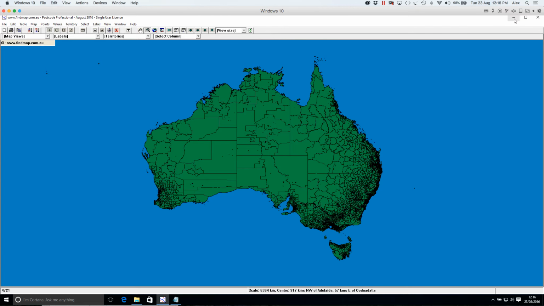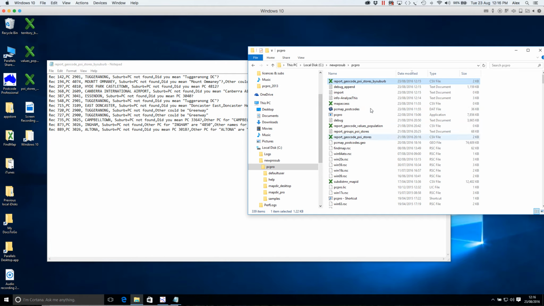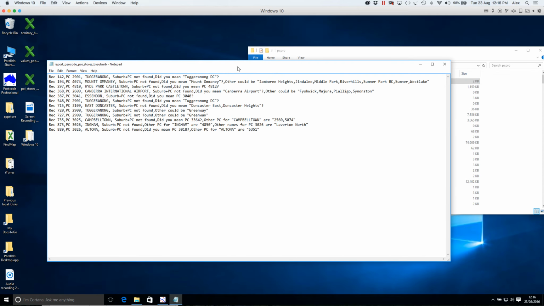We'll just minimize the application and have a look at this report. Here's a viewing of the files in the directory where the product was installed, and here's the name of the file that it's produced, and it's already been opened here. You can see what it's done is a validation, giving you a record number and the content, and suggesting what it found was unable to be used. Some simple cases, for example, here we are at record 715, postcode 3109, East Doncaster. That's not correct. The proper name is Doncaster East.